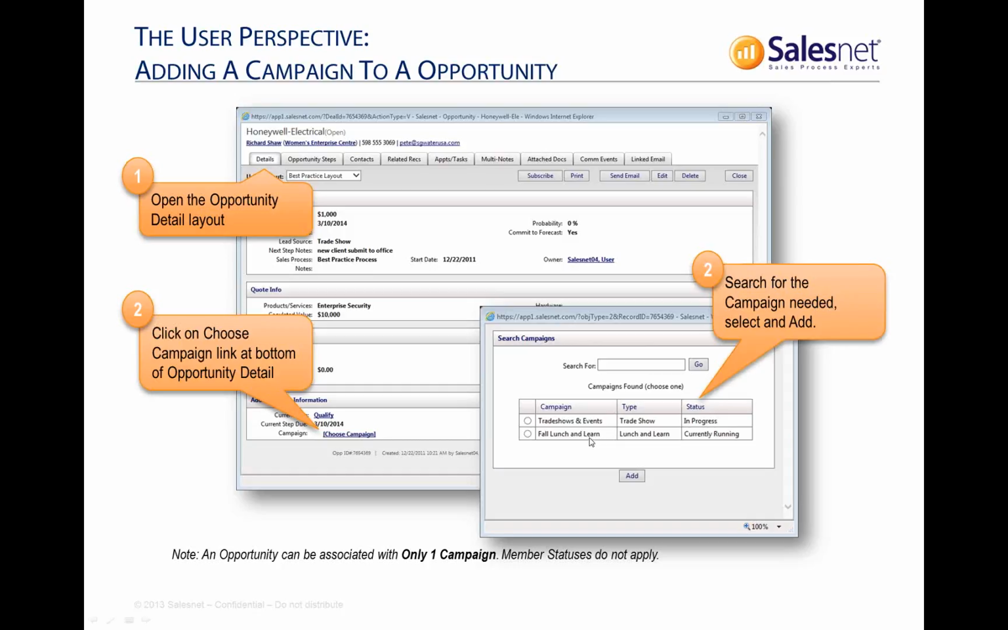Okay, and keep in mind, if you've not enabled the campaign module inside of your account, you won't see any of these campaign links. You won't see any campaign tabs on the contact or lead pages. Okay, so we have to get that enabled first before we can utilize any campaign functionality.